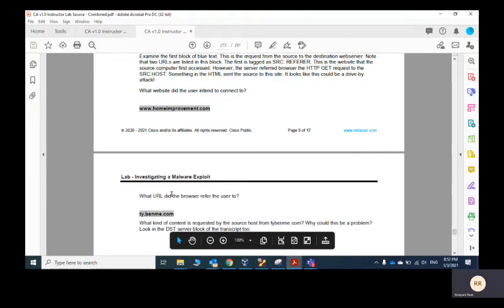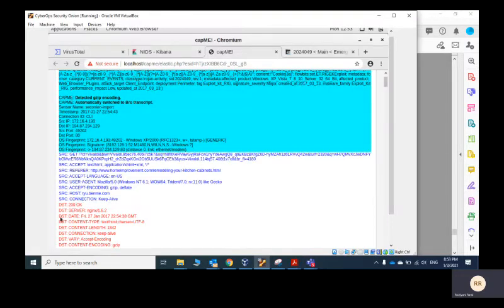What URL did the browser refer the user to? This means the browser will divert the user to another URL. So the source host is referred to q.benme.com.